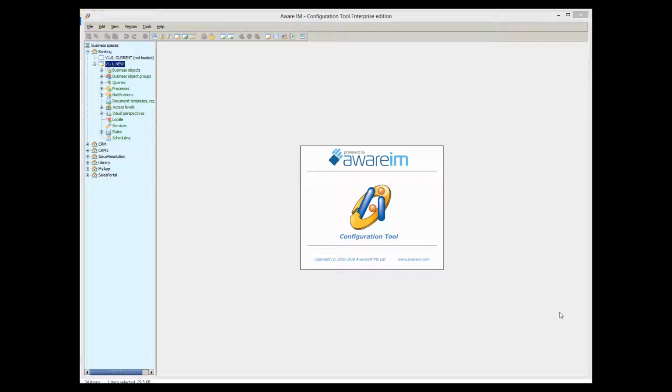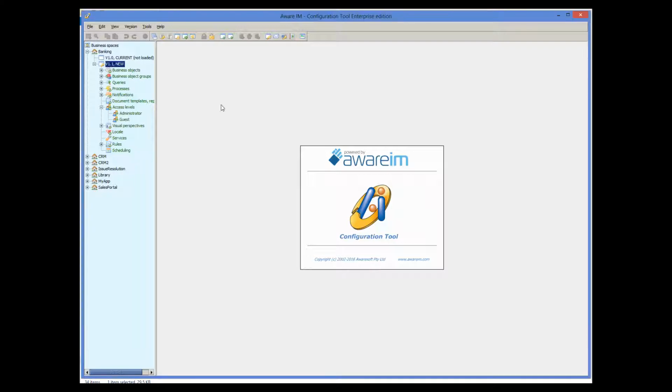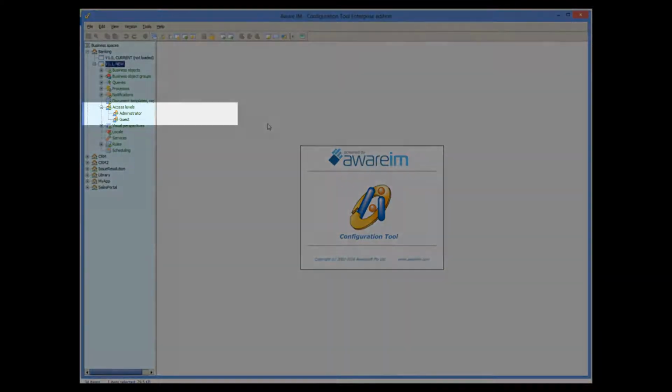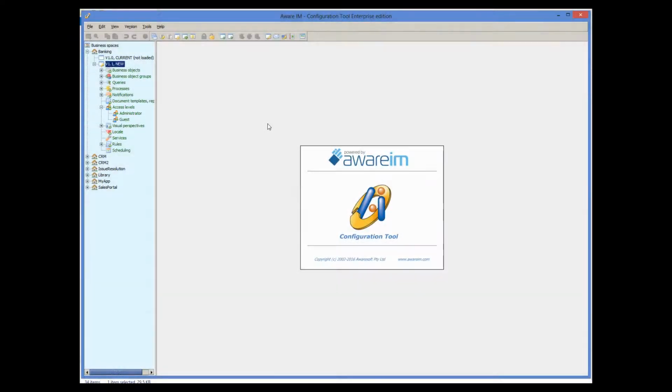By default, AwareIM creates two access levels, administrator and guest, but you can add as many access levels as you like. The administrator access level has no restrictions by default. It can access any element in the system. We will talk about the guest access level a little later in this tutorial.